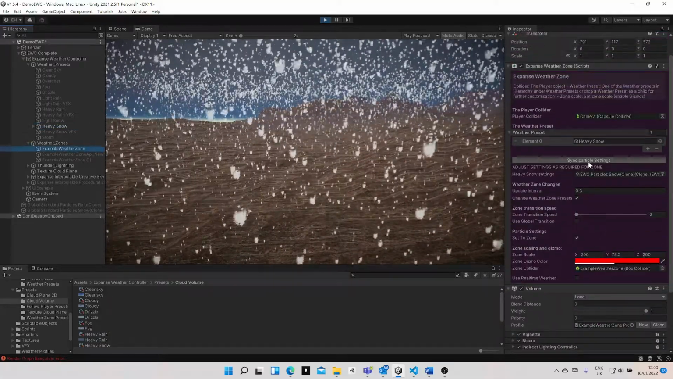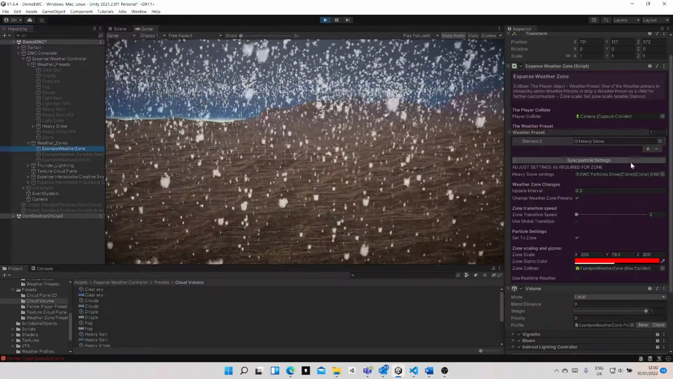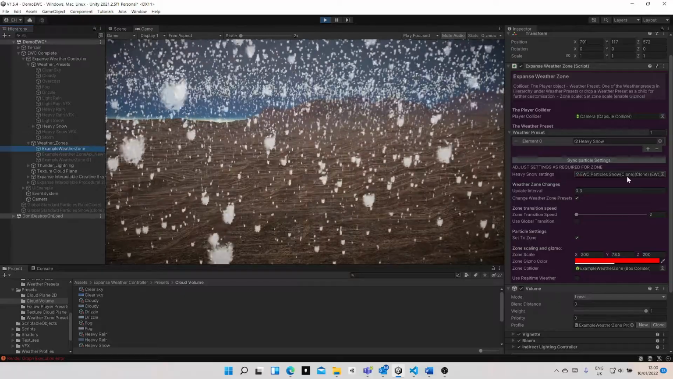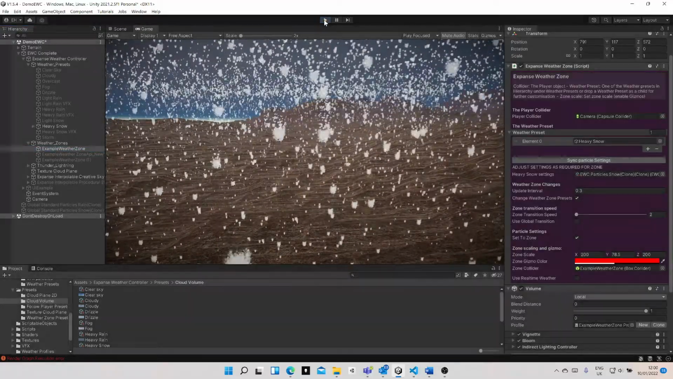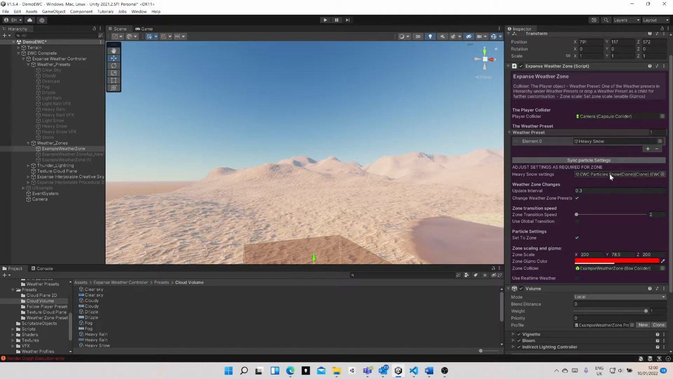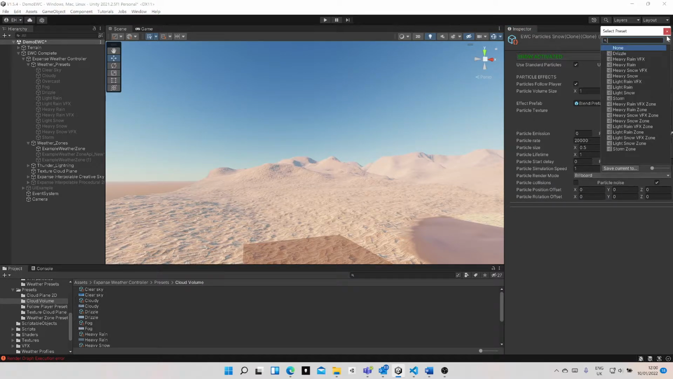So when you sync the particle settings, it looks at the presets here, picks up whatever particle system is attached, and clones it, so you can actually edit that to your liking. So for instance, if we double click on this, this is the particle which is used in the zone, which will be different than the particle which is used when it sits above the player.